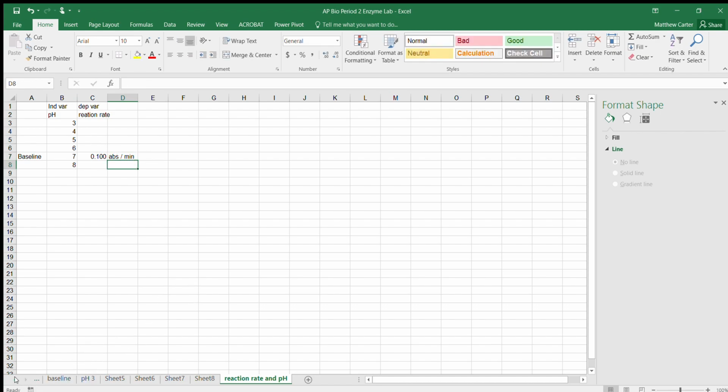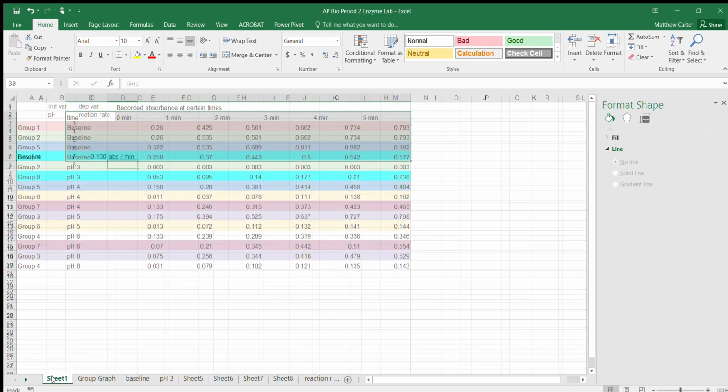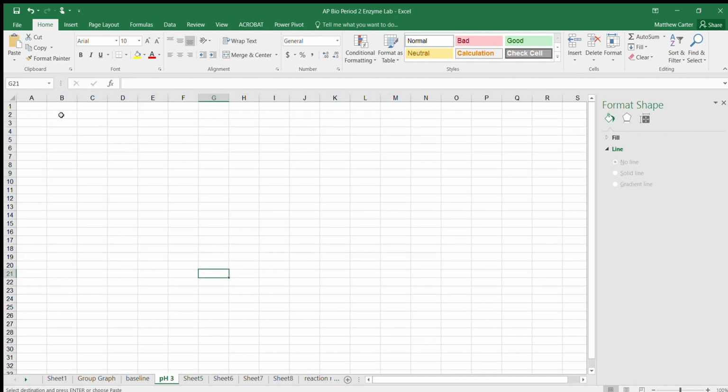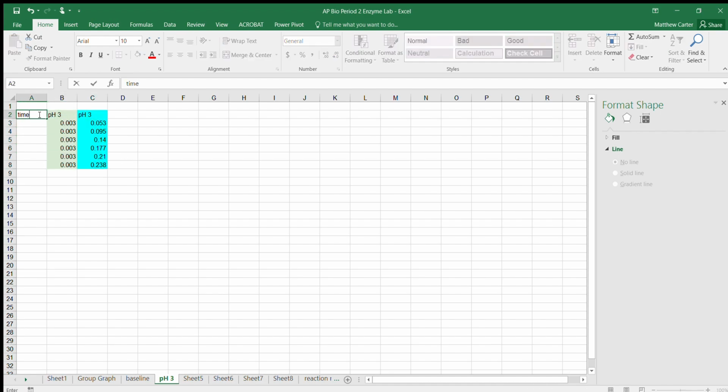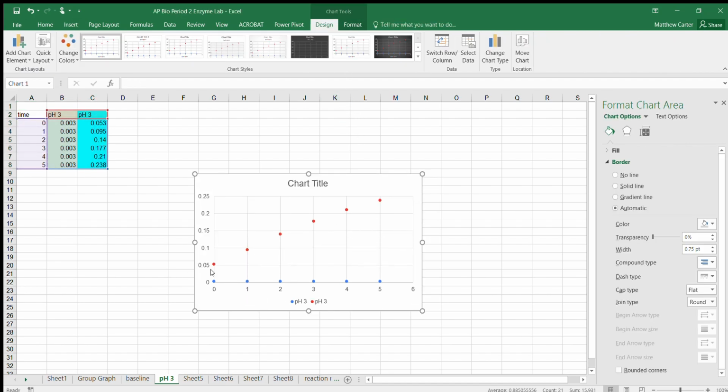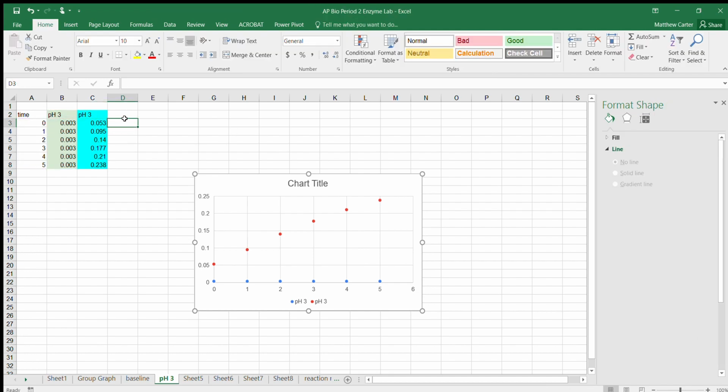So your job is to do this for all of the data. So I got my pH 3 data, copy, paste, I got to transpose it, I've got time 0, 1, 2, 3, 4, 5, insert my scatter plot. The blue line agrees with itself, the red line agrees with itself, so I have no outliers. Awesome. So I'm going to do the average now.